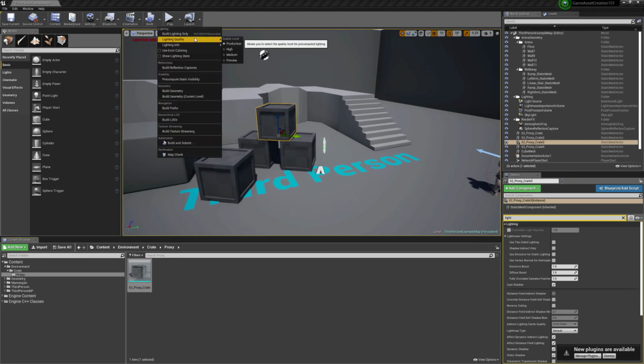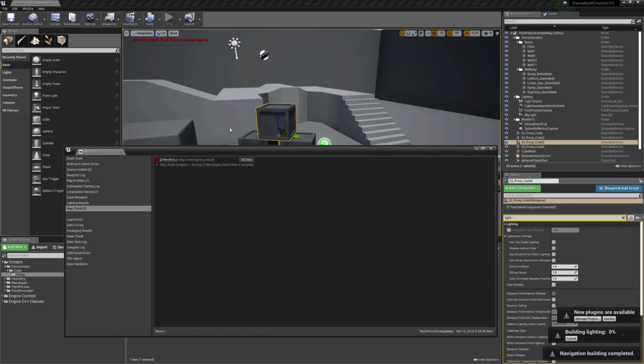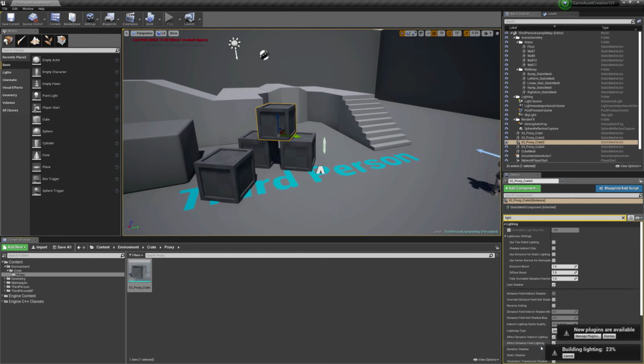Let's just go ahead and build this lighting quality and put it in the production. So it's going to take just a little bit longer to build this up. So we're going to close this window again, and we'll take a look at it saying it's going to build its lighting info. Again, it's just going to be a little bit longer depending on that quality bump that you're doing.